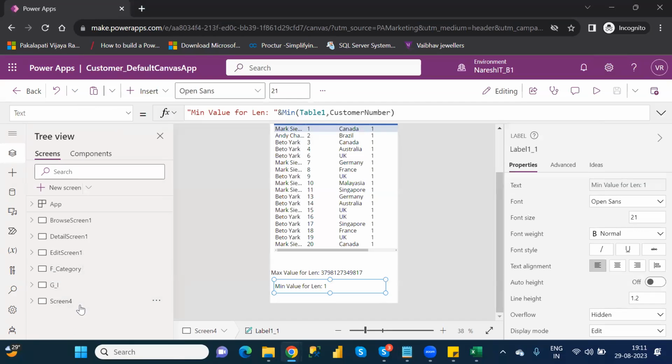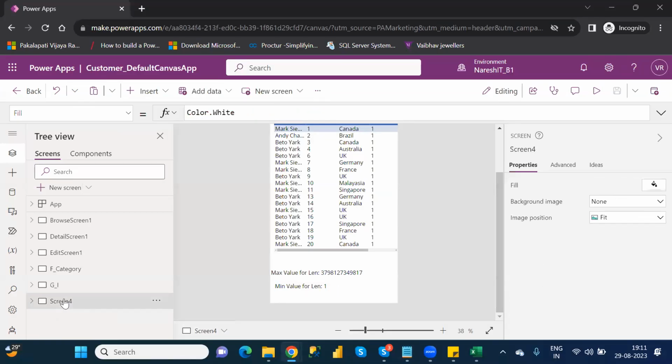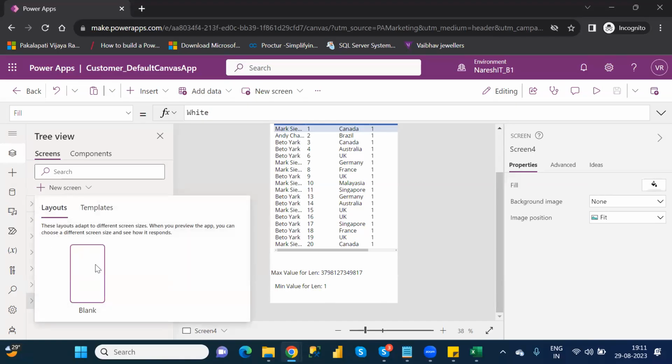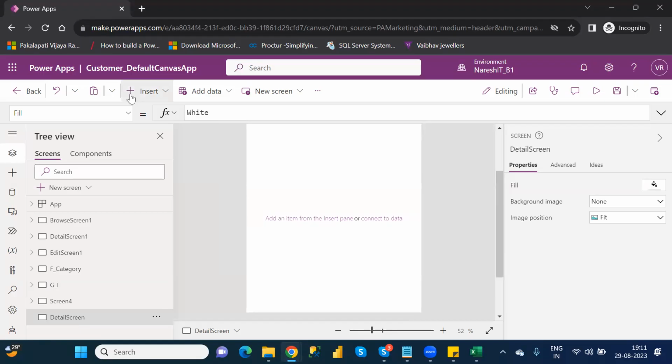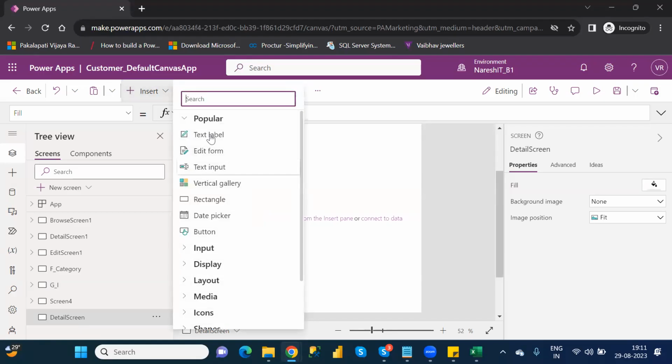Suppose, for example, I'm taking two screens. In one screen, a detail screen, I'm taking a gallery. The gallery is the one.